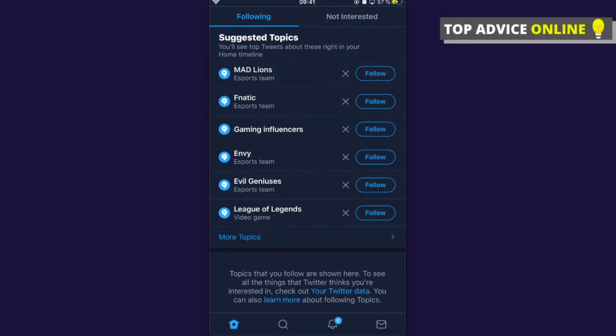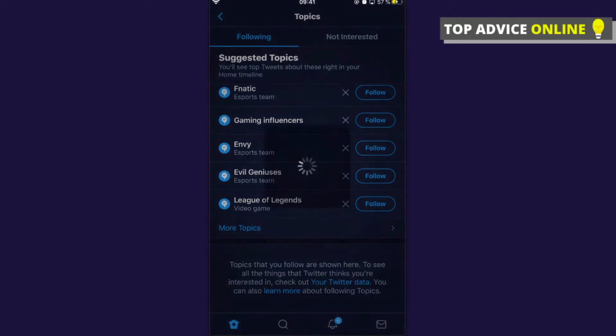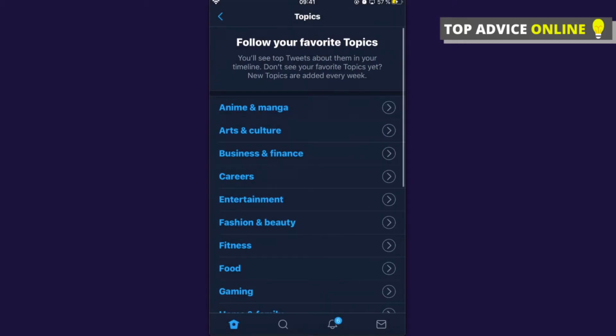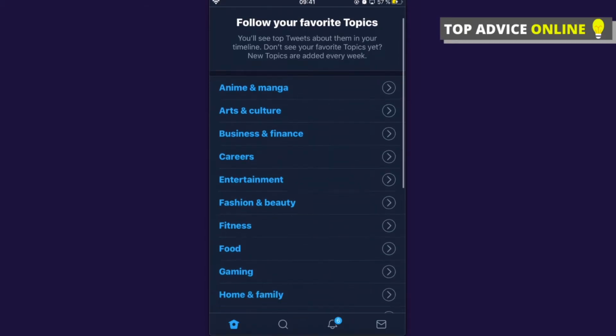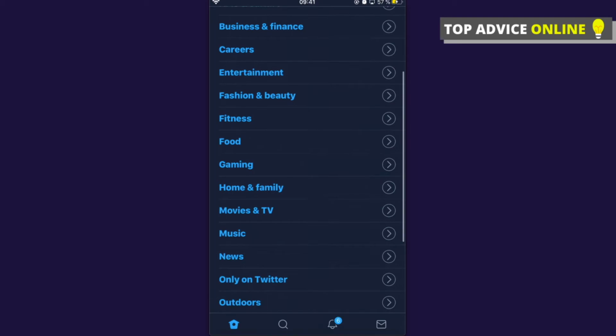But if you are not interested in these topics or you want to see more, as you can see here on the bottom there is a button, More Topics, and then these topics will be sorted by categories. For example, anime, art and culture, business and finance, careers, fitness, food, gaming, whatever topic category you want.